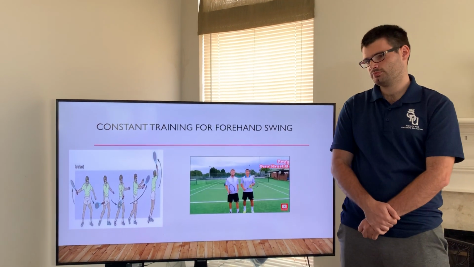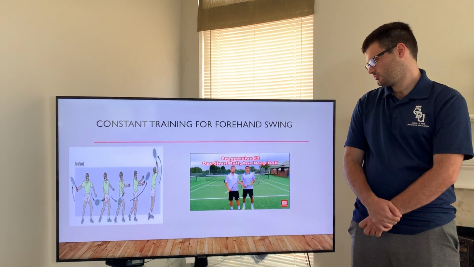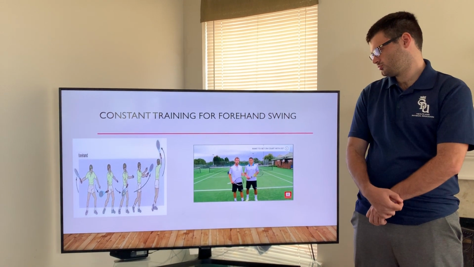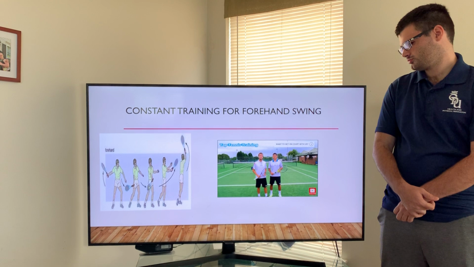Repetition, repetition. Progression number 3. In this drill, Simon's going to feed me a short ball followed by a deep ball followed by a short ball. I'm still moving my feet and accelerating my racket through the ball.